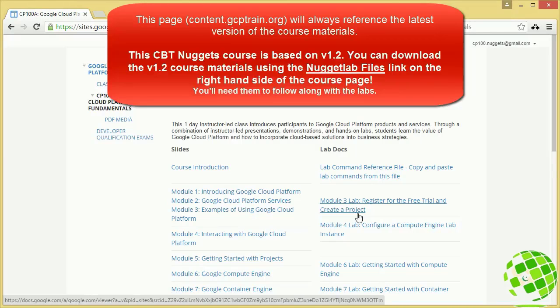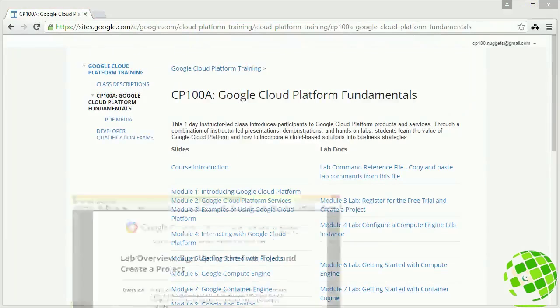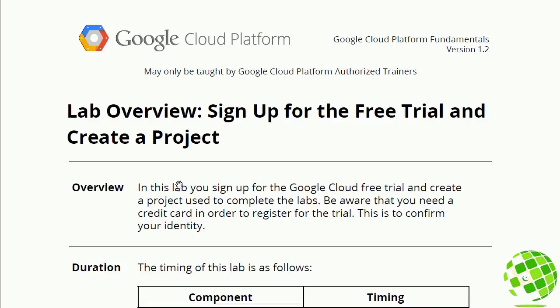If we click on this, it'll take us to the live version, fire it right up in our browser, or you can head over to PDF Media and download it locally, which is what I did. So let me bring up the local version of this lab, and here it is. So you get a nice little overview here.